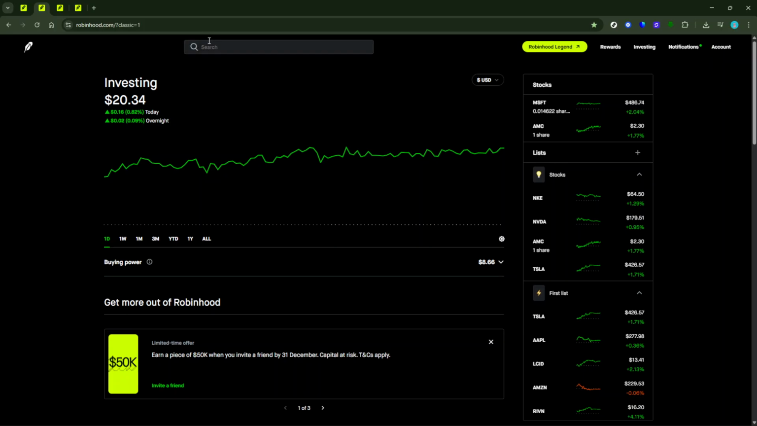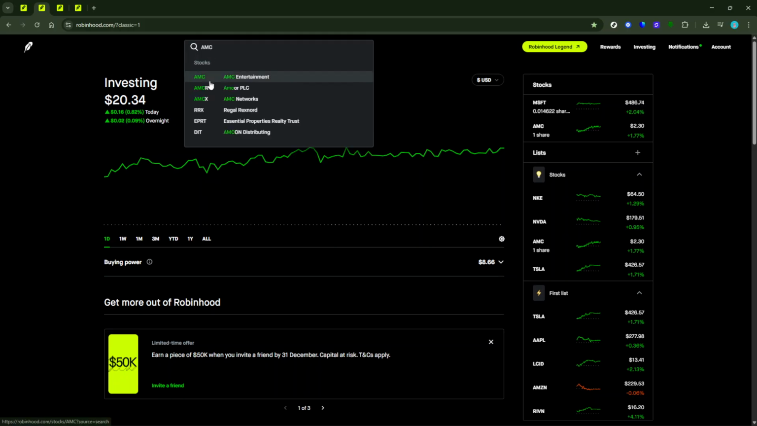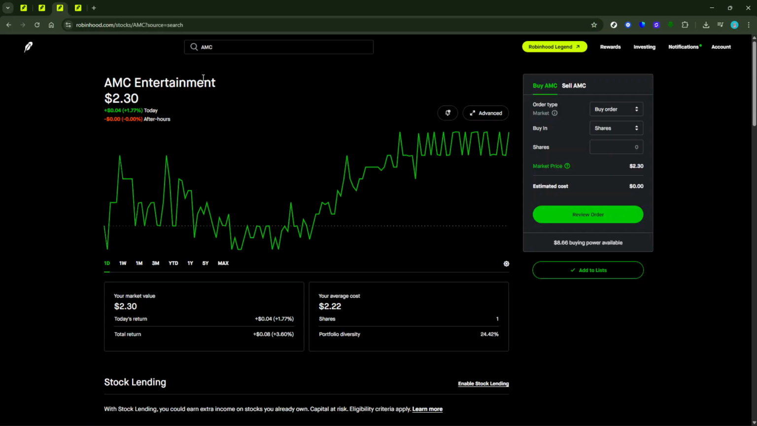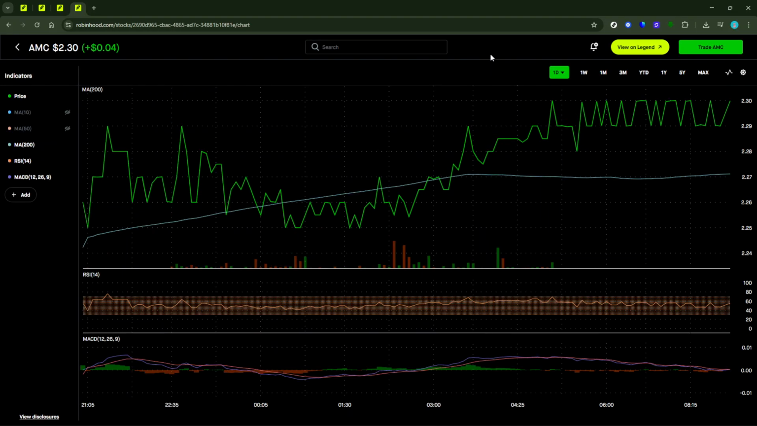Next, it's time to find a stock you want to day trade. At the top of the dashboard, you'll notice a search bar. Click on it and type the name or ticker symbol of the stock you're interested in trading. Robinhood will provide suggestions as you type, so you can easily find the stock you're looking for. Click on the stock from the search results to open its details page. Here, you'll see important information such as the current price, historical data, charts, and recent news. Take a moment to review this information to ensure you're comfortable proceeding with your selected stock.